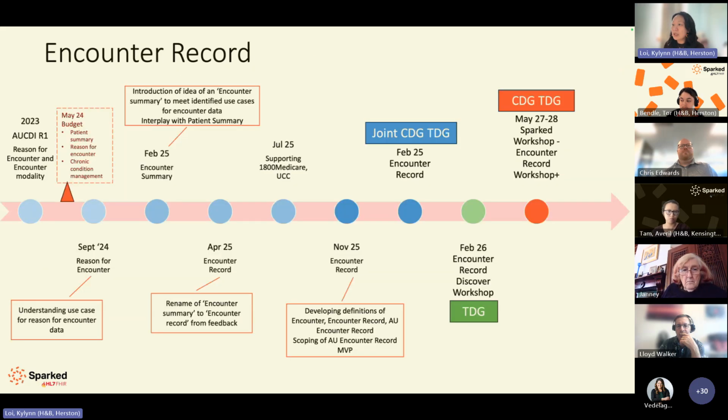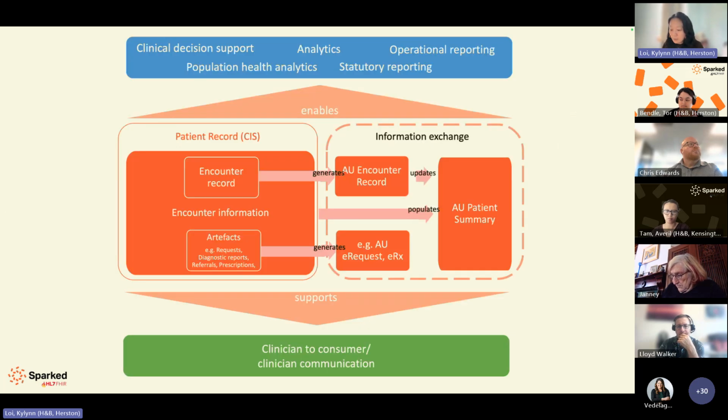So much like the chronic condition management plan, this has been going on for a little bit. So we went through where we started with reason for encounter and encounter modality within AUCDI, and the discussions that we've had over the last 2.5 years to get to where we are today. What we started to think about is all of this encounter information and how important it is, and how getting it structured and coded really helps us to enable clinical decision support, analytics, operational reporting, population health analytics, statutory reporting, as well as clinician to consumer or clinician to clinician communication. That encounter information, if structured and coded appropriately, can then be used to generate what we're calling an AU encounter record, which could then be used to update a patient summary.